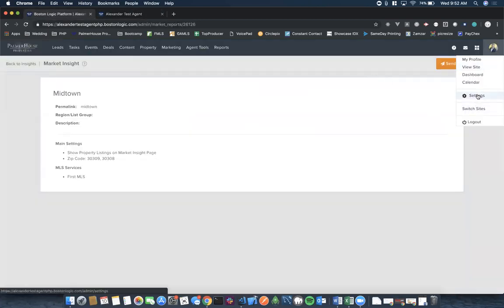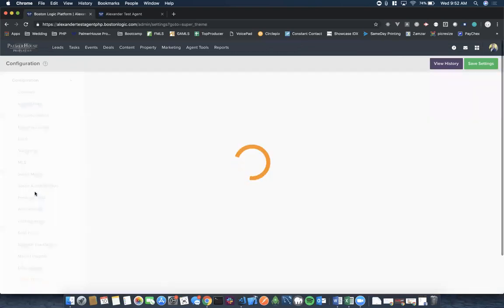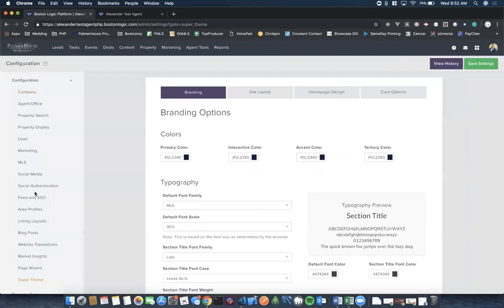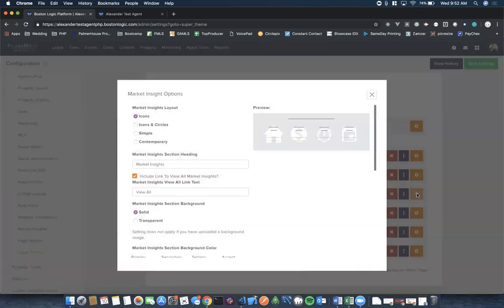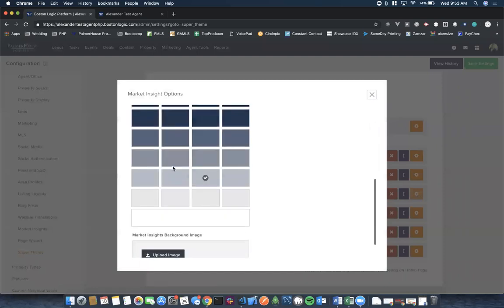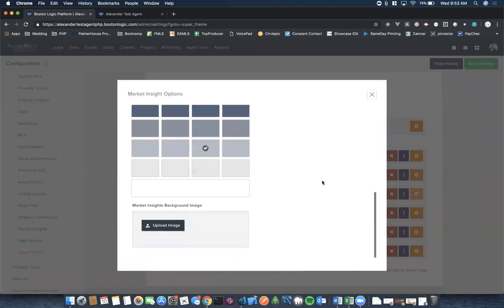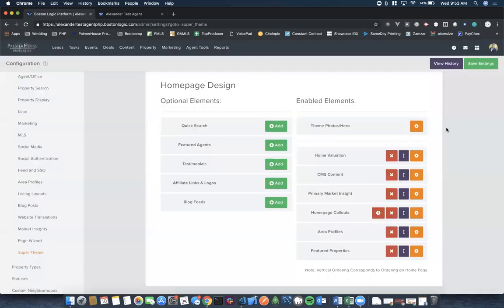So we come back to the settings. Again, we're going to go down to Super Theme. And we go to Homepage 7 and Primary Market Insight. And why is it not letting me choose it? Sorry, everyone.